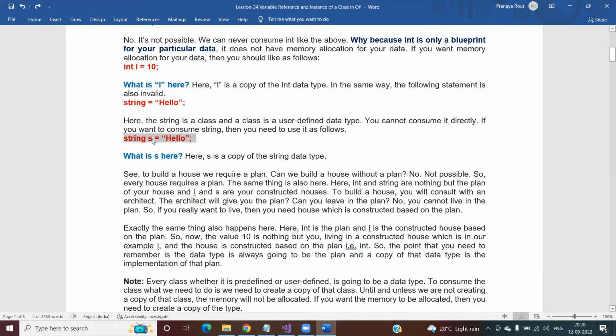To build a house, you will consult an architect. The architect will give you the plan. Can you live in the plan? You go to an architect, he designs the plan on paper and gives that paper to you. Can you live in that paper? Can you live in that plan? No, you cannot. In the same way, string and int are nothing but your plan. So you cannot store data directly on your plan. You cannot live on the plan.